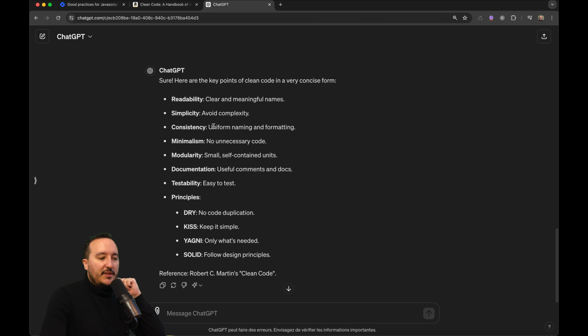The consistency, which means that we work on the naming and formatting, the naming most of the time of the functions, of the variables, etc. The minimalism, so we try to avoid as much as possible the unnecessary code. The modularity, so we want to have a small code base, so it's easy to read, it's faster to understand, it's faster to navigate. Self-contained units, also we're going to talk about that.